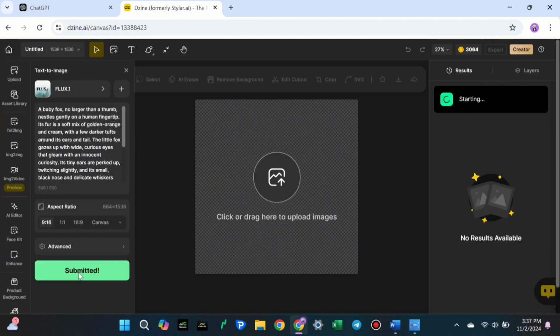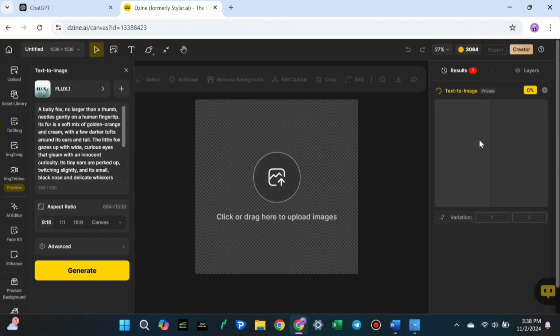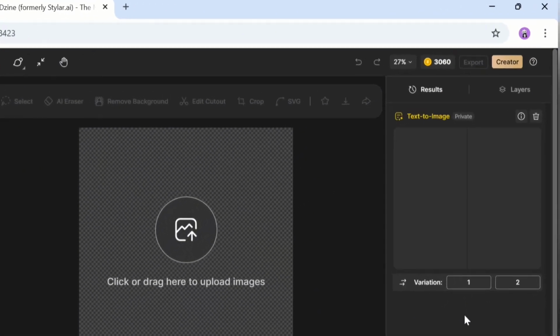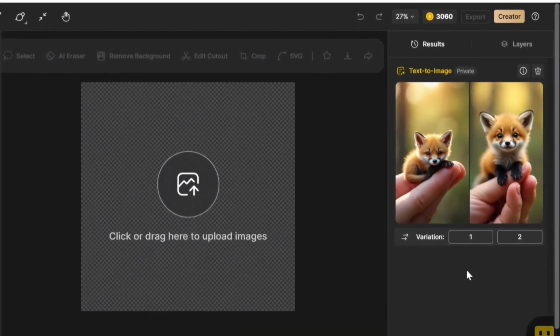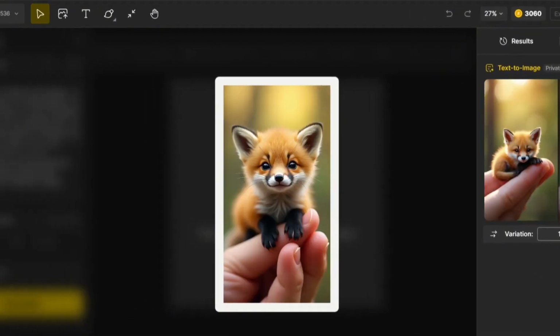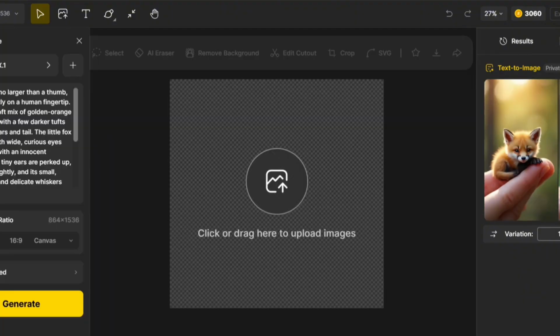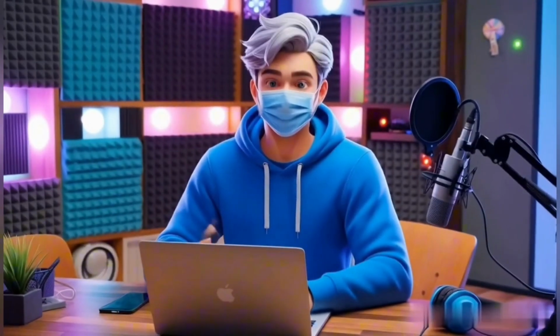Dzine AI will then start generating your images, and within seconds, you'll see your stunning results appear on the right side of the screen. Take a close look at the image quality. It's impressive. The colors are vibrant, and the details are sharp, making each picture look almost lifelike. Dzine AI's advanced technology really brings out the best in every image.